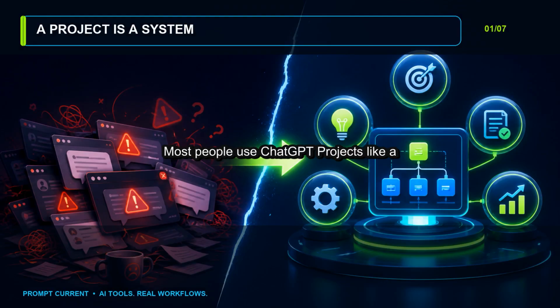Most people use ChatGPT projects like a folder. They create one, throw in random chats and files, and expect perfect context. Then the answers become inconsistent, old decisions leak into new work, and nobody knows which source ChatGPT used. The problem is not the model, it is the setup.